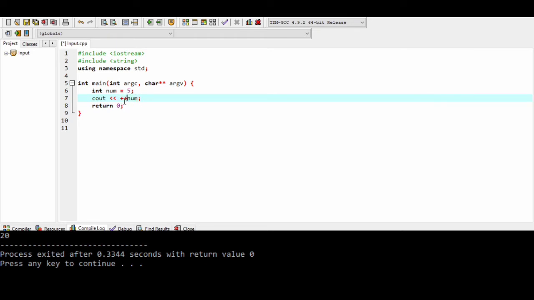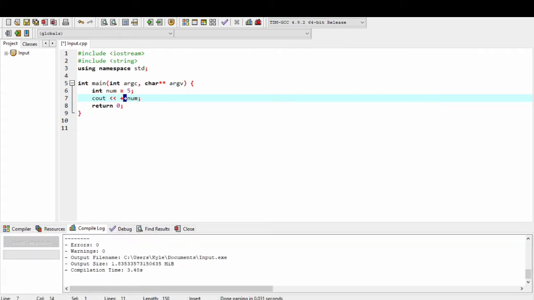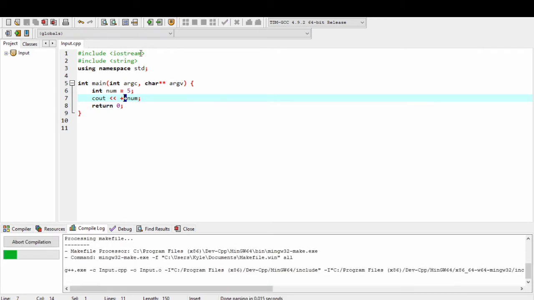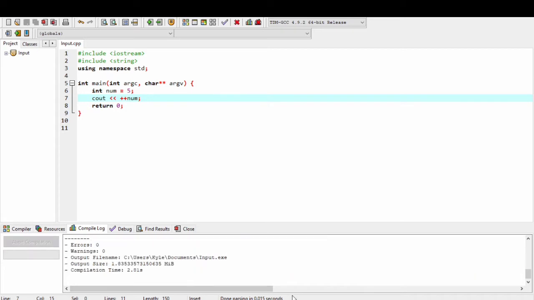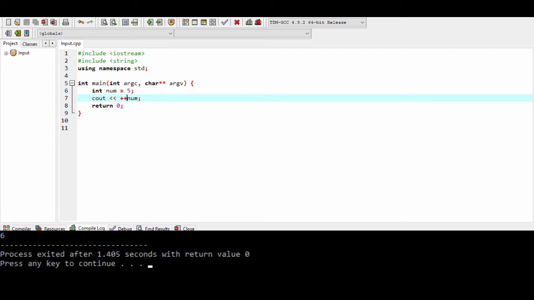But if, for example, we do this, where the increment operator plus plus is a prefix, then basically, sorry, I forgot to close the previous console. Let me just run it again. So, again, I'll just repeat.